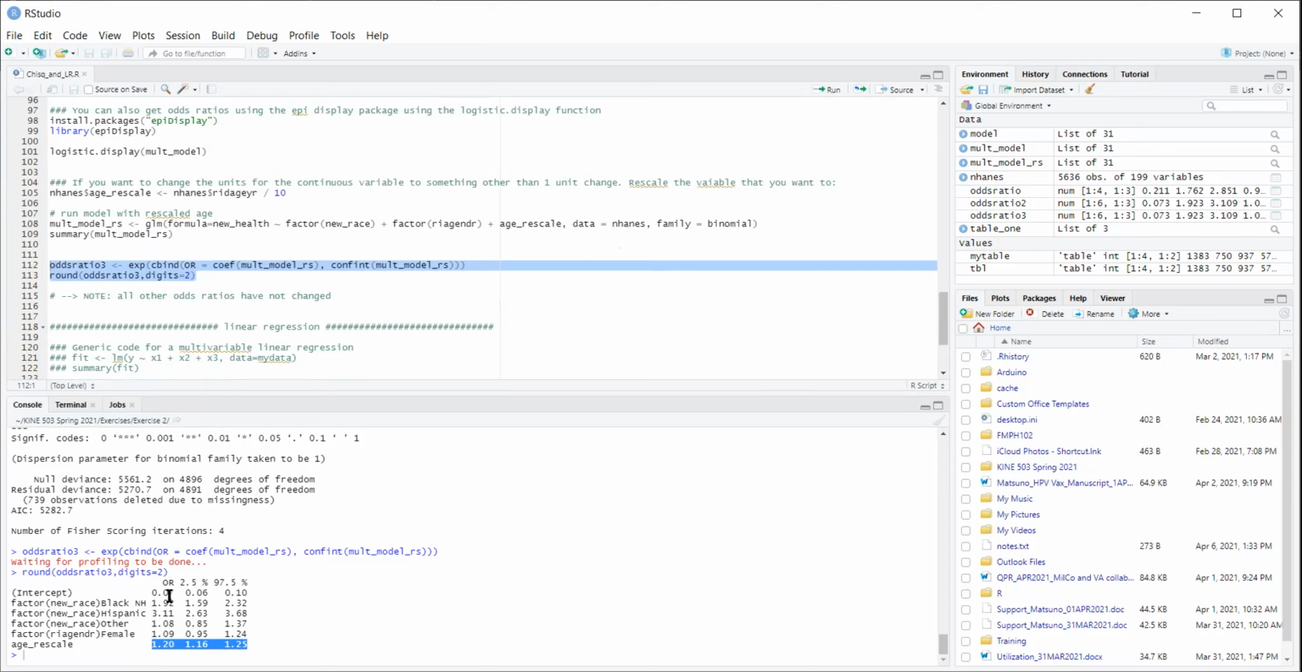One thing to note is that all these other odds ratios have not changed. Even though we've rescaled age, all those other odds ratios have not changed, and they shouldn't, right? Because we're still adjusting for everything. All we're doing is asking what is the change in odds for every 10-year increase in age versus every 1-year increase in age. Everything else should stay the same because we haven't rescaled or changed them, and we're still just adjusting for age in our model.